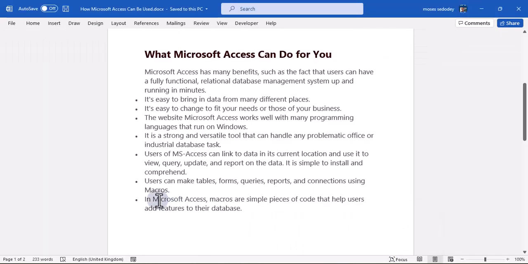In Microsoft Access, macros are simple pieces of code that help users add features to their database. Yes, you can create a macro. A macro is just a piece of code that enables you to add more functionality to your database. For you to add a macro, you have to understand Visual Basic for Applications. We'll be looking at it.